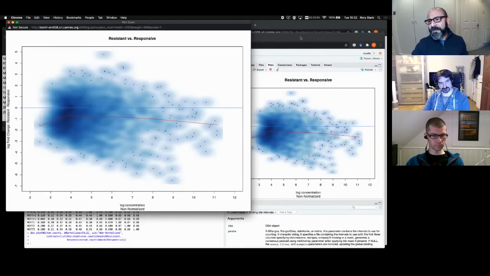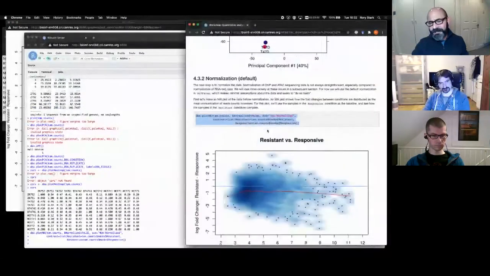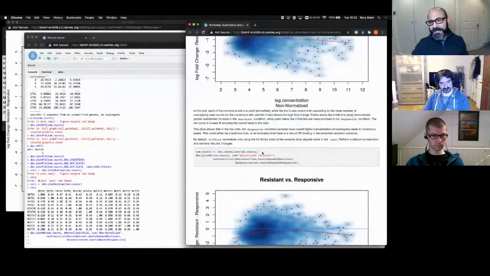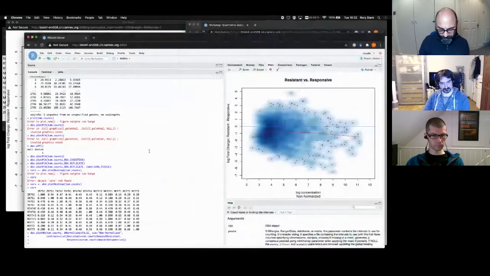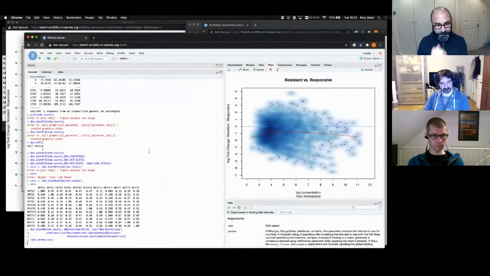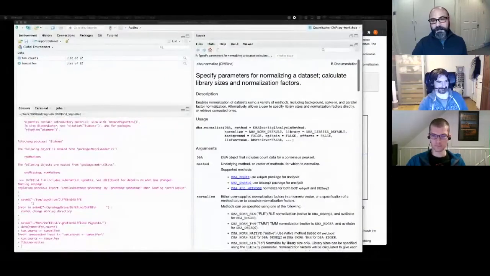So I'm going to do the most simple normalization, which is, well, let's look at DBA normalize. This is a new function. Okay. That looks good. Yep.